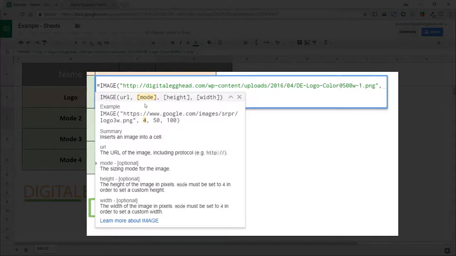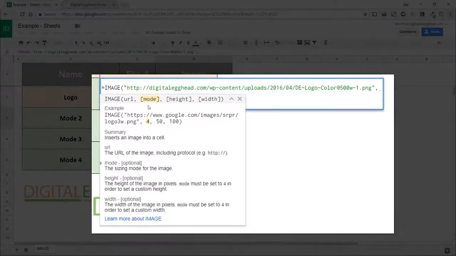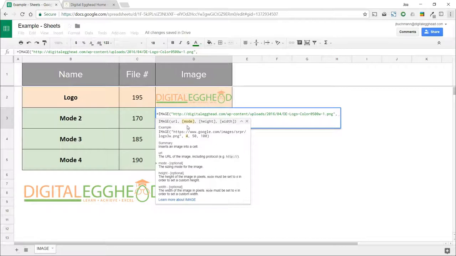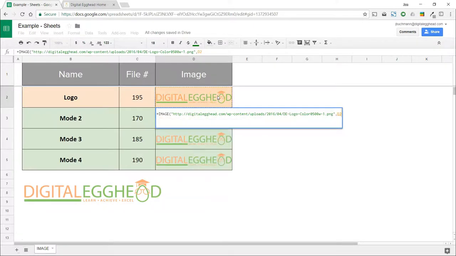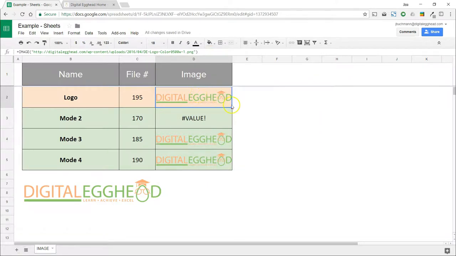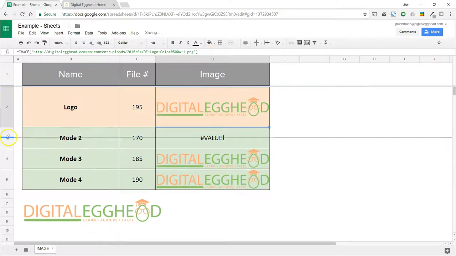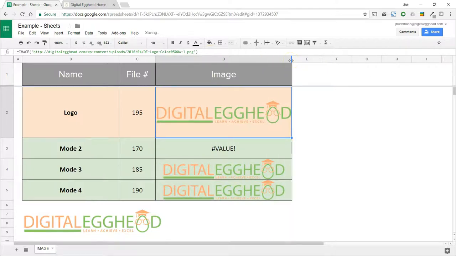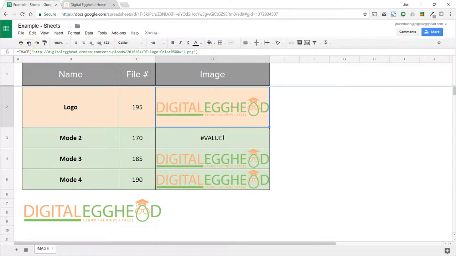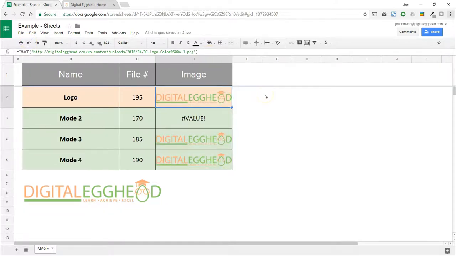By default, if you don't put anything in there, the function assigns mode number 1, which resizes the image to fit inside the cell, keeping its aspect ratio the way it's supposed to be. Meaning whatever size you make the cell, your image will grow or shrink with its original aspect ratio to fit in that cell. Let's back out of this function and resize the first image cell to see how that works with mode 1. Now we can see how mode 1 keeps the image looking correct, but scales it to fit the cell.